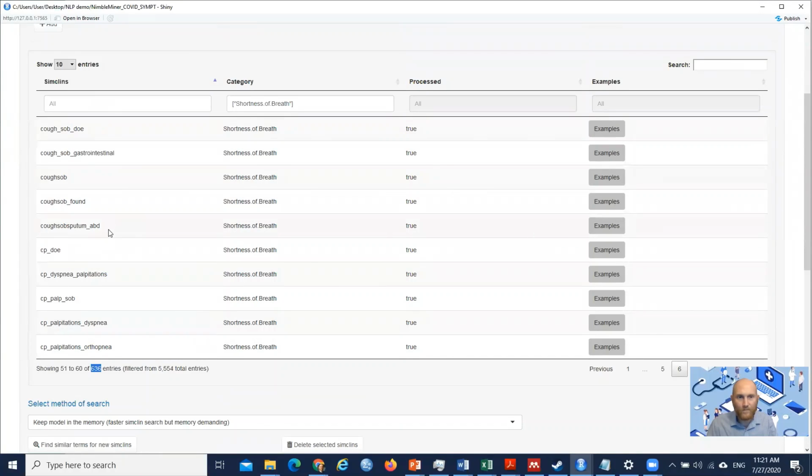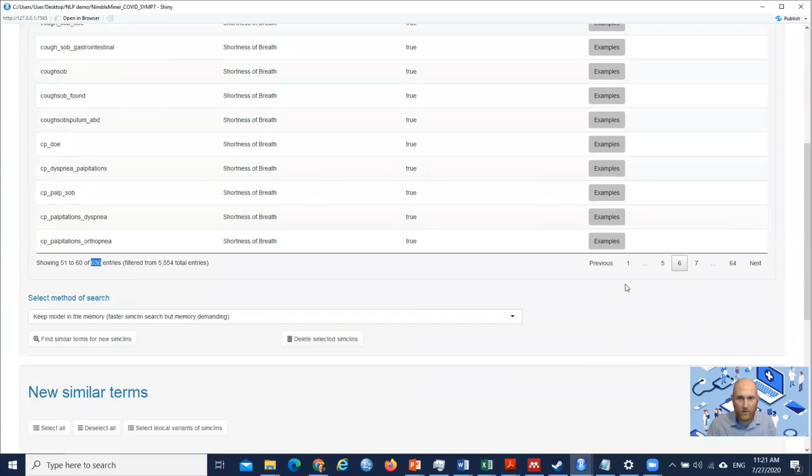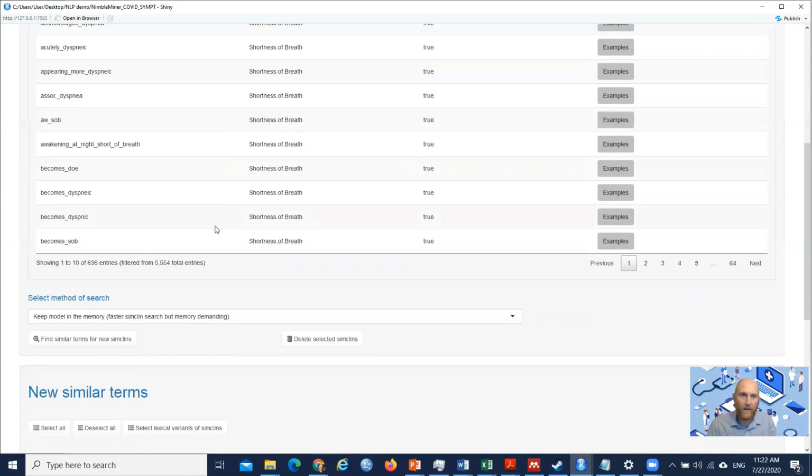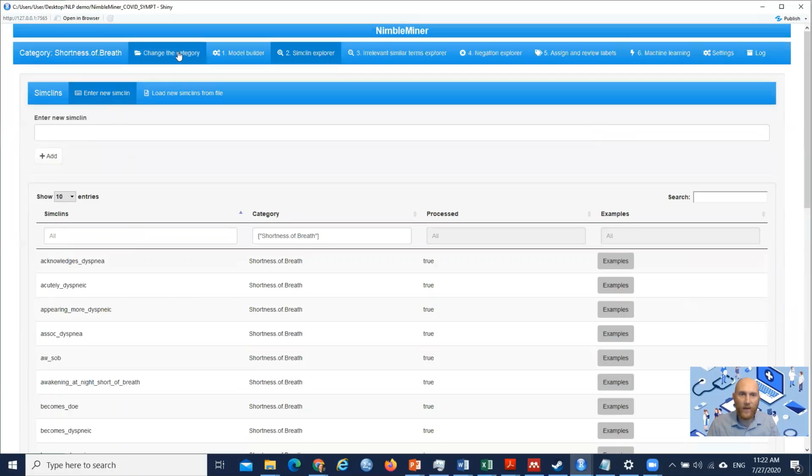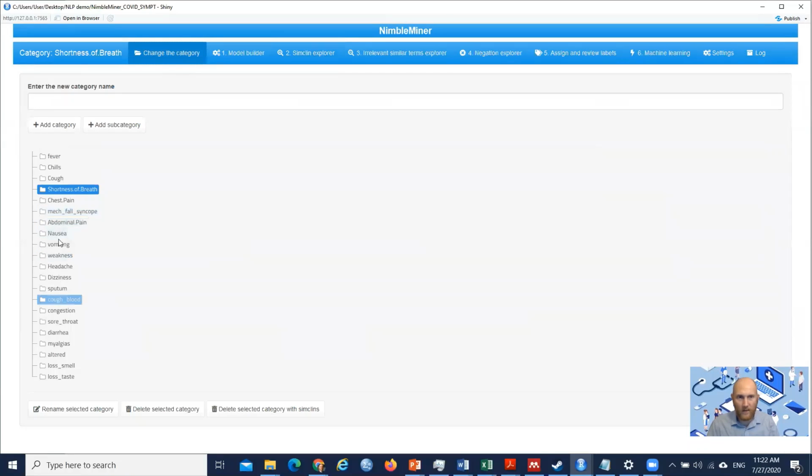Those expressions include, here are some of the examples, right? Those examples include shortness of breath. Some of the following examples include orthopnea. Again, lots of shortness of breath, dyspnea, acutely dyspneic. So different types of expressions like that, and we have those for all of the categories, right?